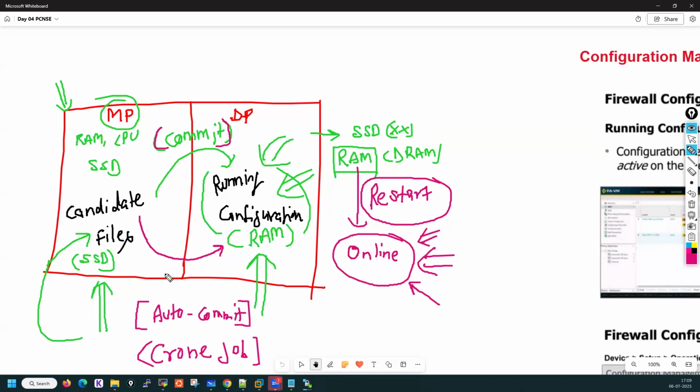So we have two types of commit here. Auto commit is there and normal commit is there, right? Yes or no? And we have two types of files. We have a candidate configuration file and we have a running configuration file. The candidate configuration file is stored inside the management plane, on the hard drive or in the SSD.